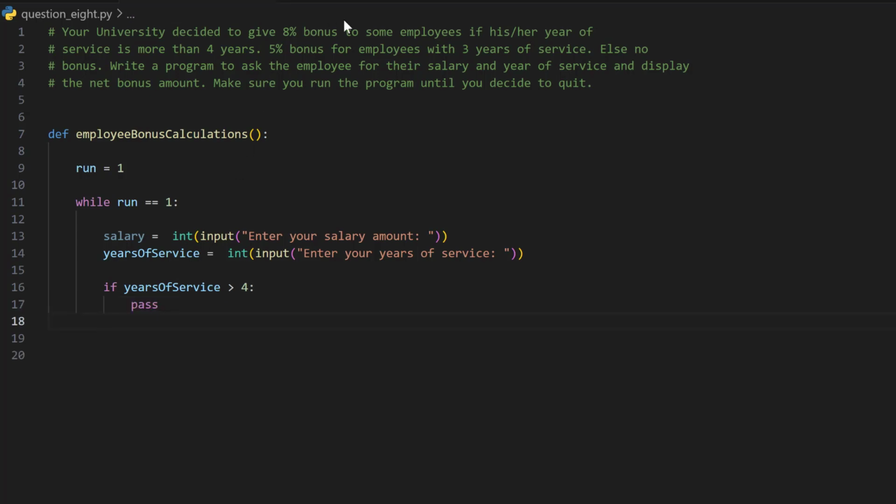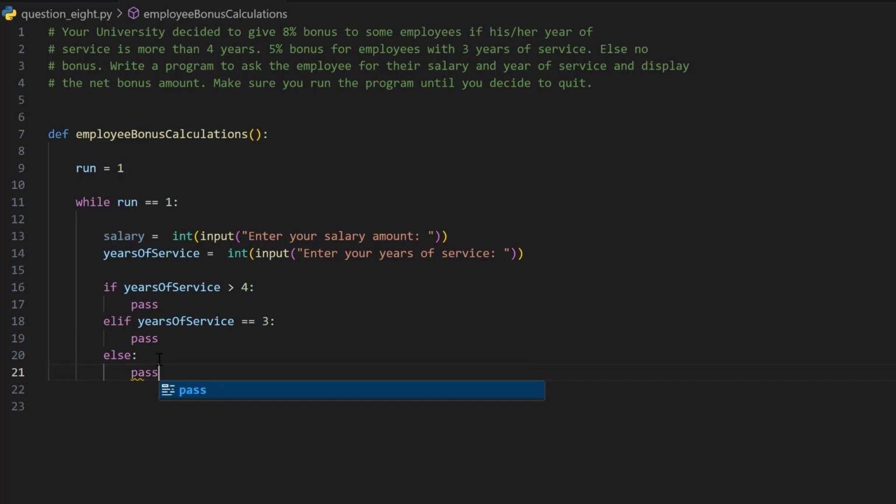Then we also have the other condition whereby it gives a 5% bonus for employees with 3 years of service. So else if the years of service is equal to 3, then we are going to add the logic to cater for that later. Then the else part is that we are not giving the employees any bonus.